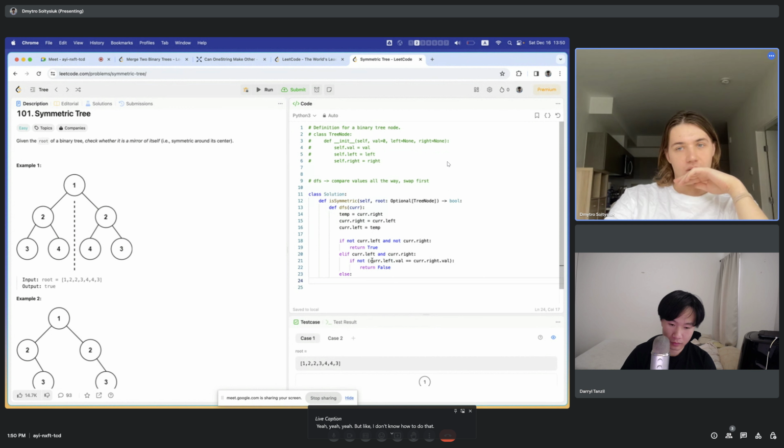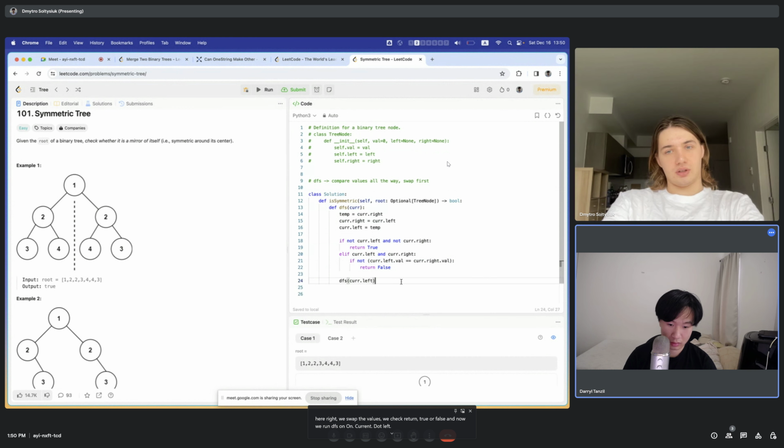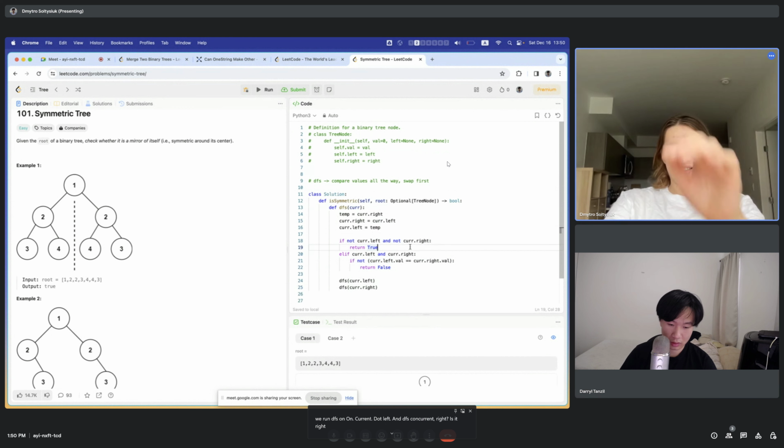Current left. So, okay, let's just pretend we don't get this thing, and let's just try to solve it by calling the DFS. So here we swap the values, we check, return true or false, and now we run DFS on current dot left and DFS on current dot right. Is it right?